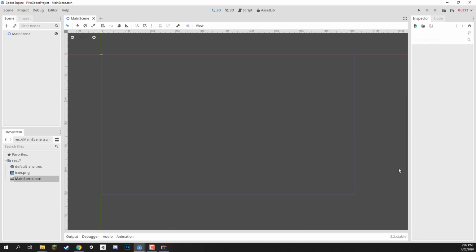Welcome back everyone. In the previous lesson we started to learn about the Godot editor, and we created our first scene, the main scene right here, which just contains one node of main scene, and this here is our root node, which everything else is going to be a child of.